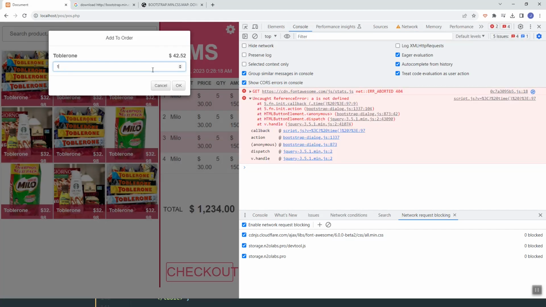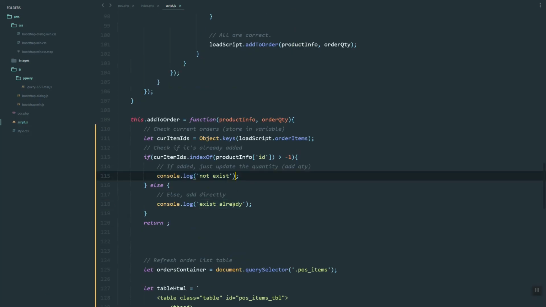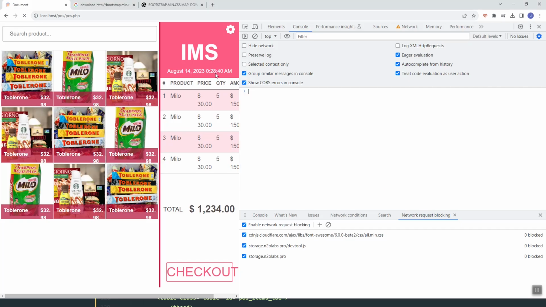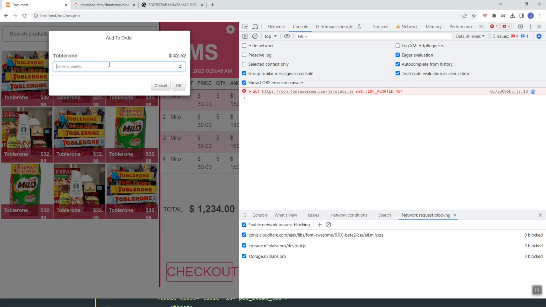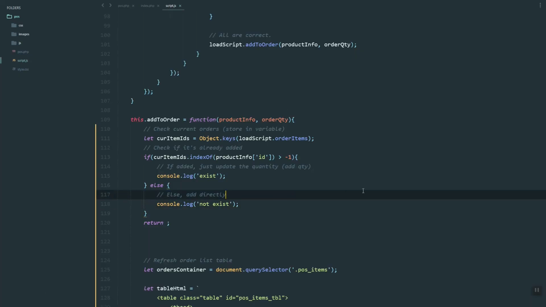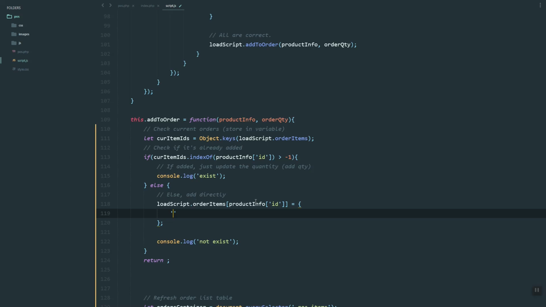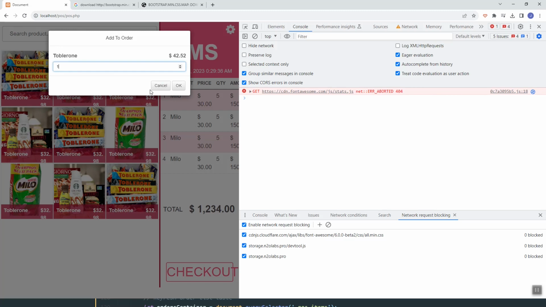Okay, so as you can see we have an error. Let's try once. So exist already. Actually this should be exist, and then here not exist. So let's try once. So does not exist. So we can add more functions. Let's start with the else statement. So basically we'll just set or add this item. The key is the product info ID, the product ID, and then here we have set a test.